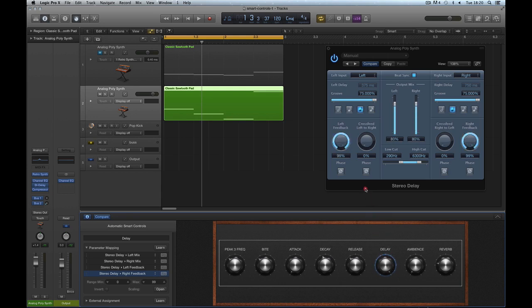Now I don't want my left-right feedback to go all the way up to 99% because I'd just get overload. So let's restrict the maximum range for the left-right feedback. Let's set that to 80 for each one. Okay, so now when I turn up the smart control called delay, my left-right mix turns up from 0 to 80, and my left-right feedback turns up from 0 to 80.